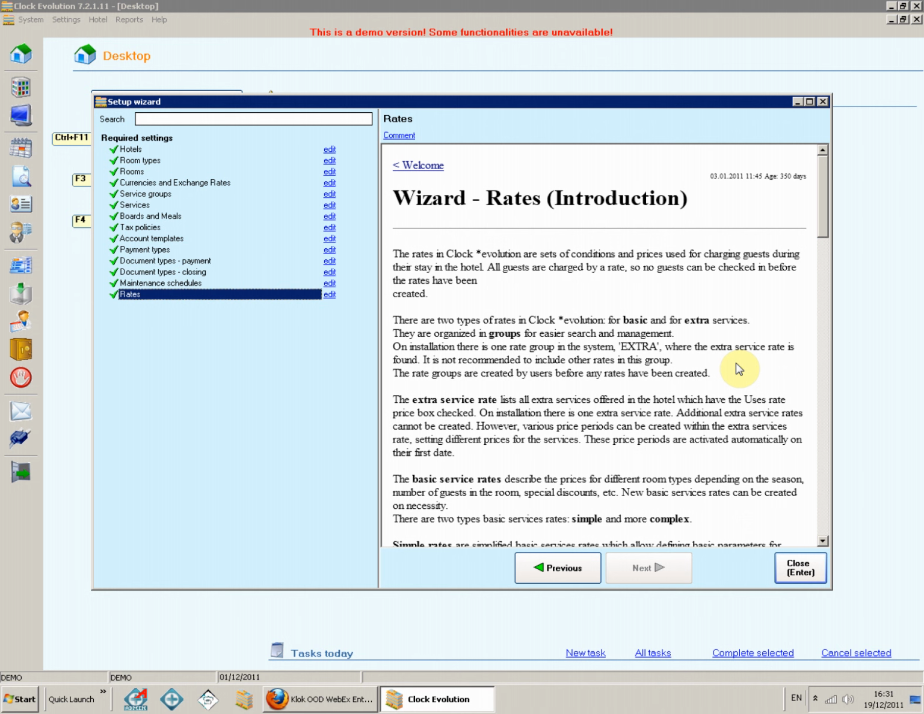There are two types of rates in Clock Evolution, for basic and for extra services. They are organized in groups for easier search and management. On installation, there is one rate group in the system, extra, where the extra service rate is found. It is not recommended to include other rates in this group. The rate groups are created by users before any rates have been created.